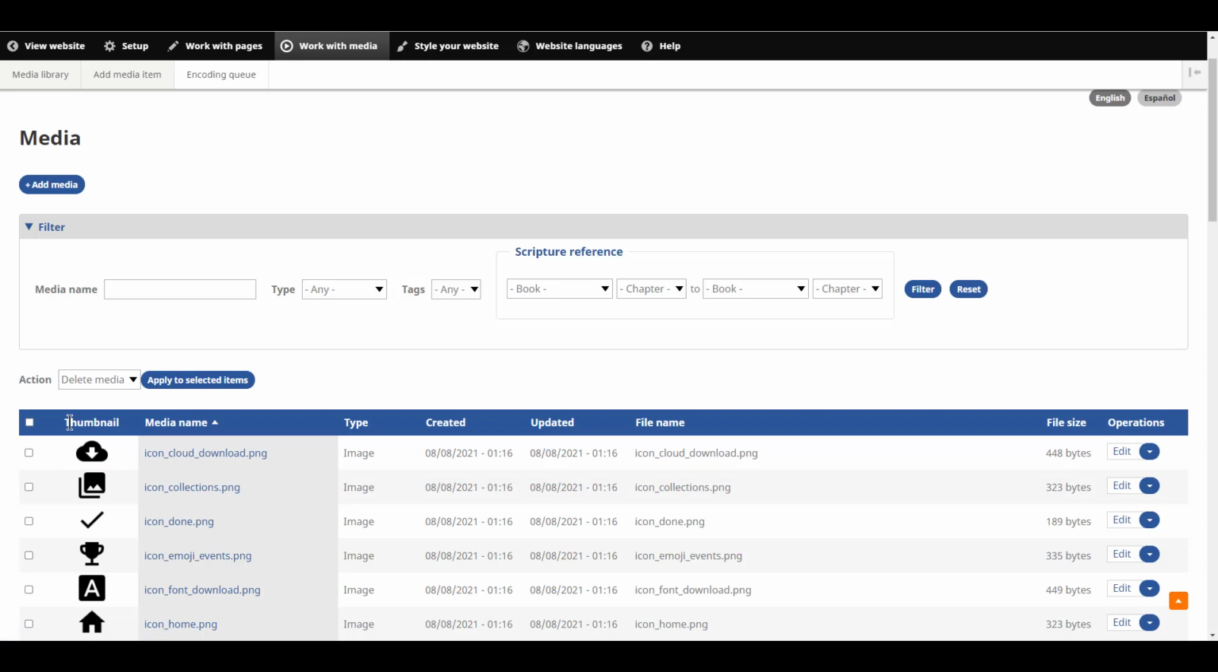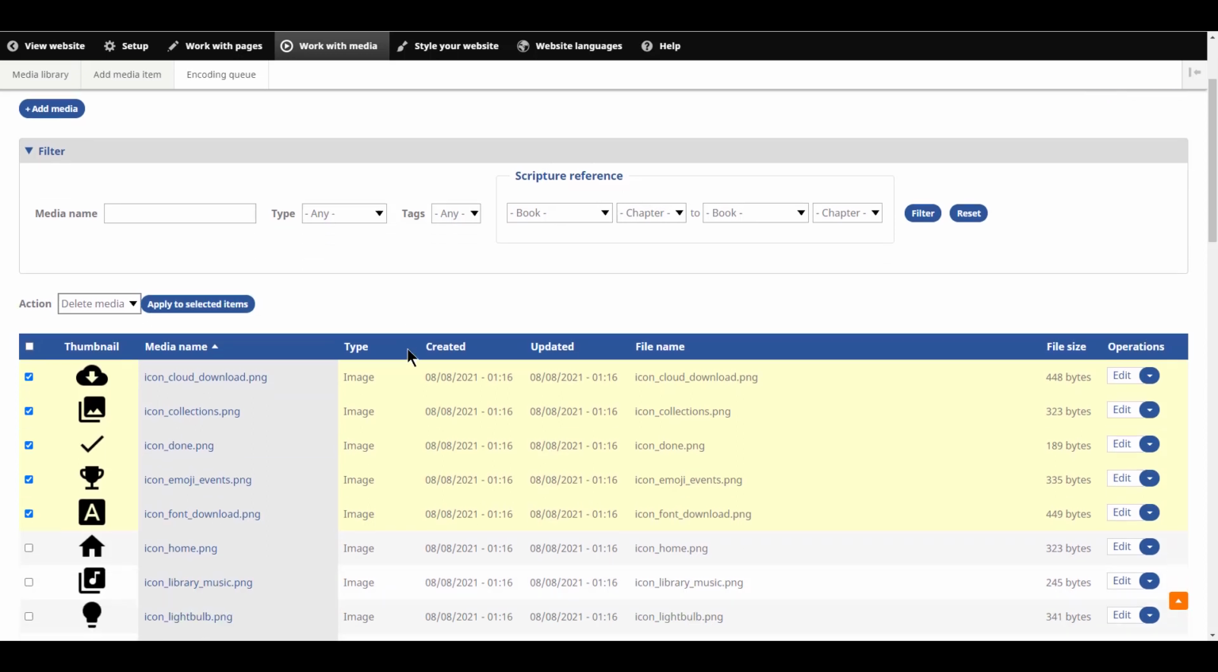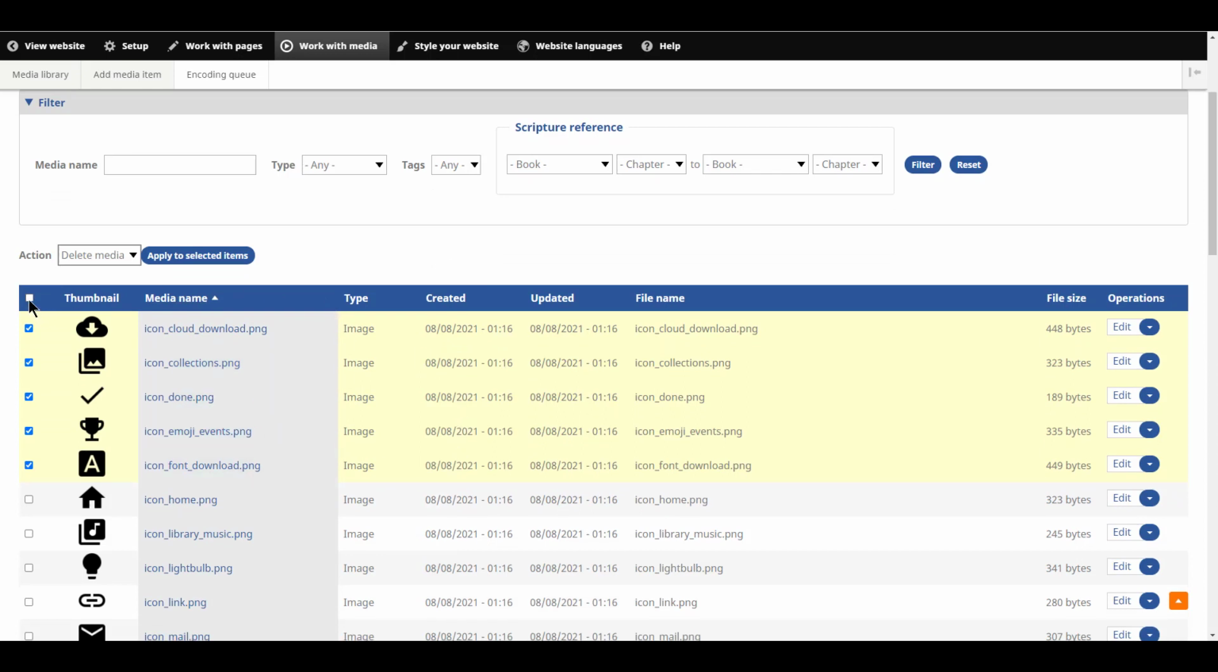Also, there's some bulk actions you can do. You could select several different pieces of media. So now I can delete media in bulk. And if you wanted to delete all the media on this page, you could click this check mark, which selects everything on the page. Uncheck it to uncheck everything on that page.